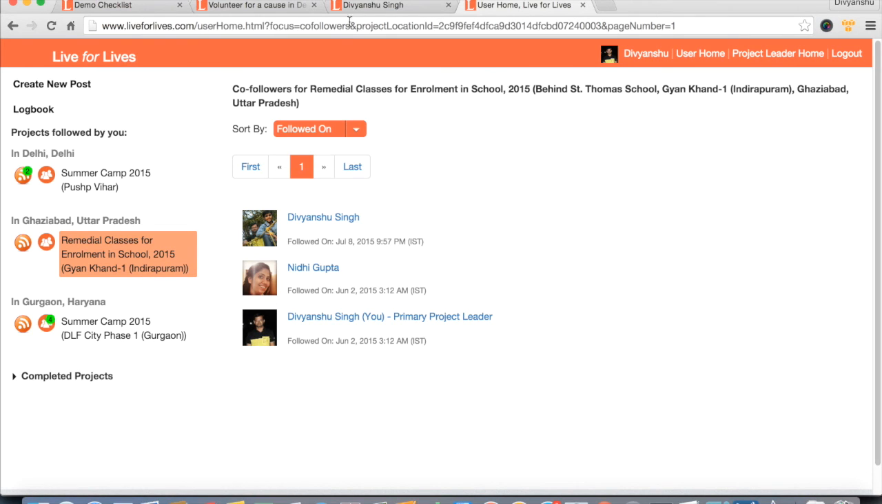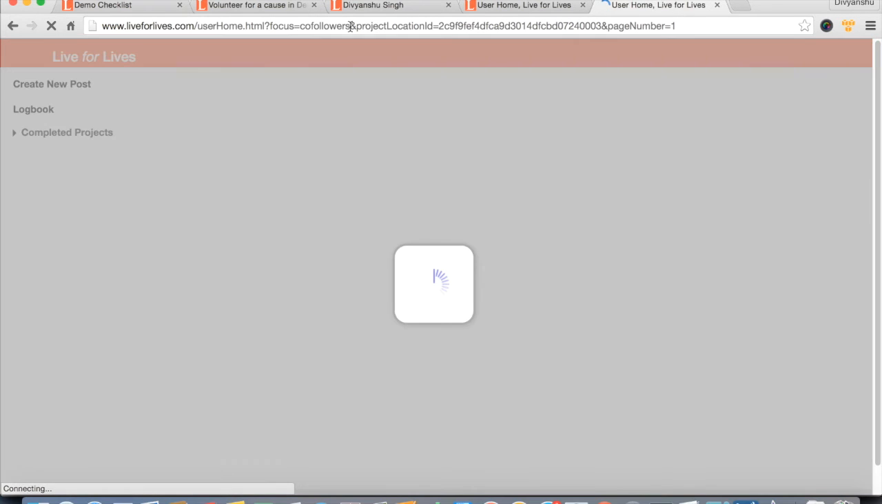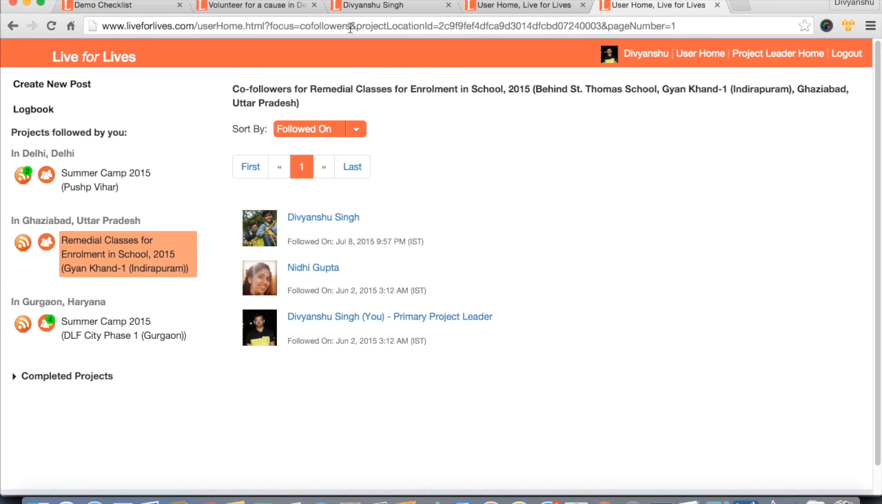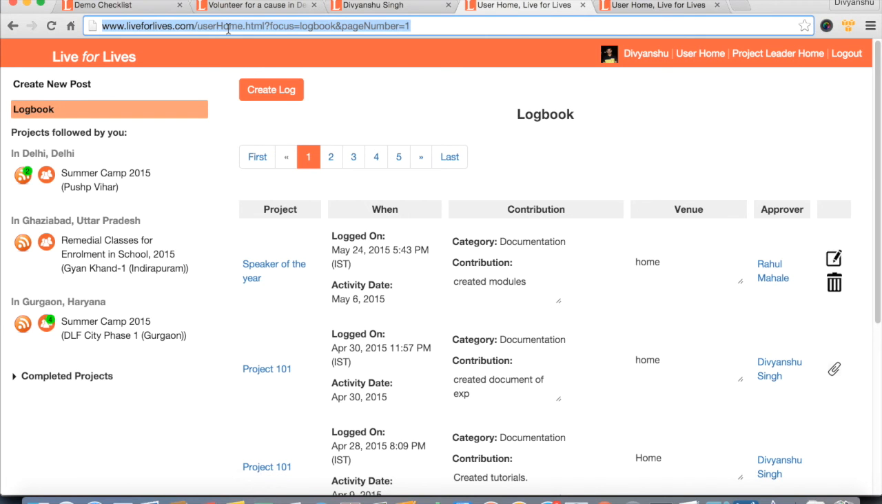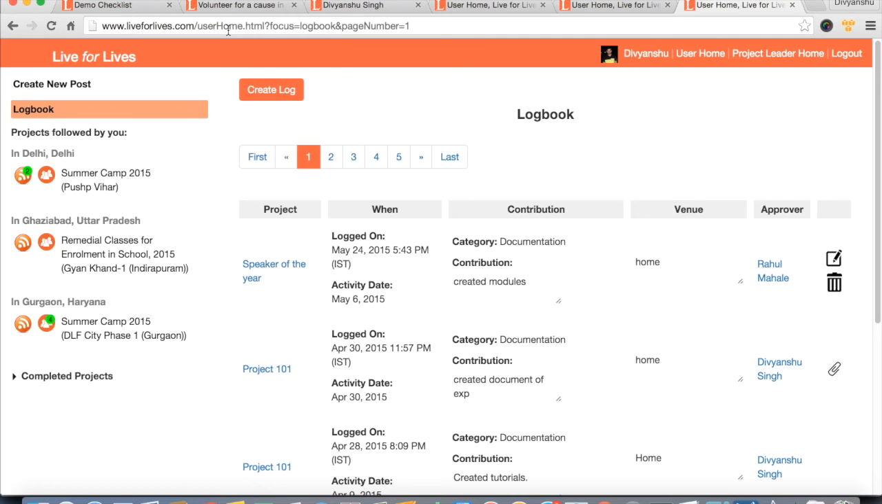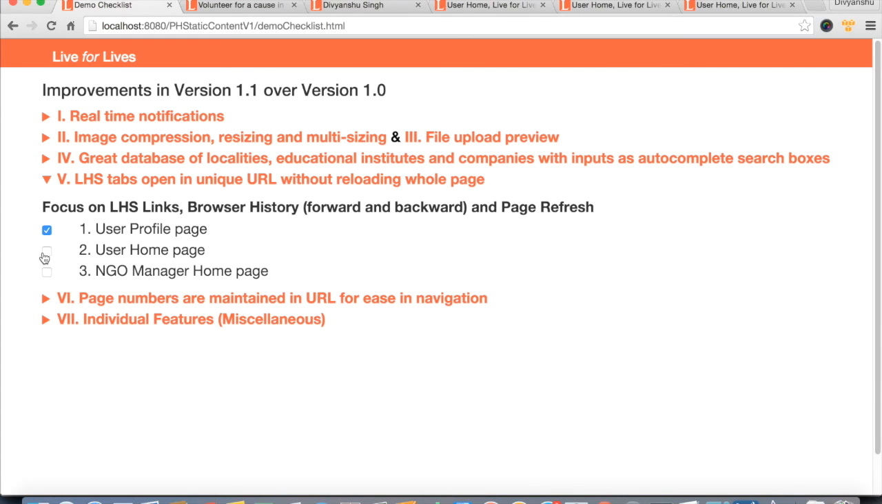Only the right hand side part gets reloaded. And the beauty of this URL is that you can open a new tab and share it with anyone, and they can open that section directly. So let's try this with one more thing. Let's say logbook, and you can open this directly over here. Now let's move again to the demo checklist to see the next thing. We just completed user homepage. LHS links on NGO Manager homepage and other homepages are similar, so we are not going to discuss them separately.